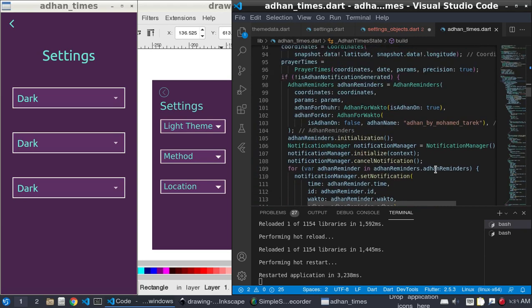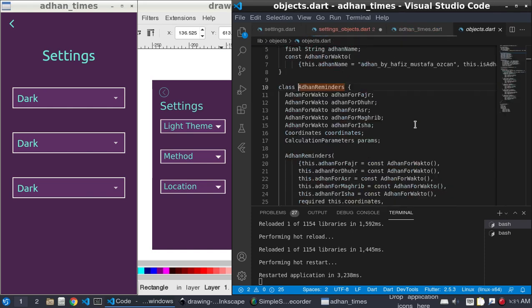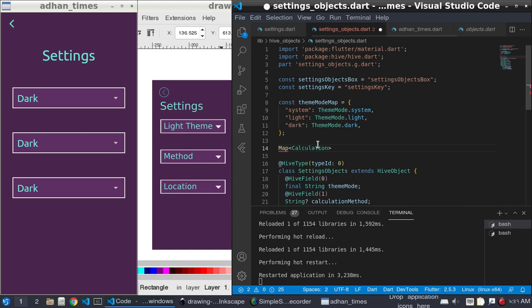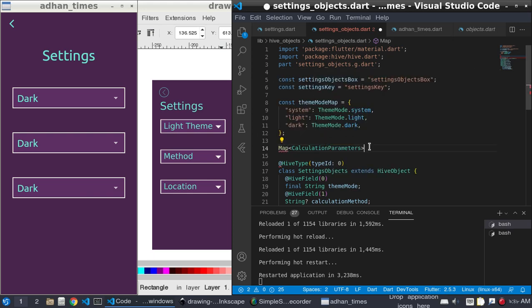Somewhere I used the calculation param inside Adhan reminder. There is calculation param. I need to import it, and calculation method map.